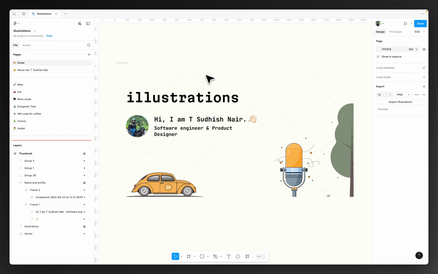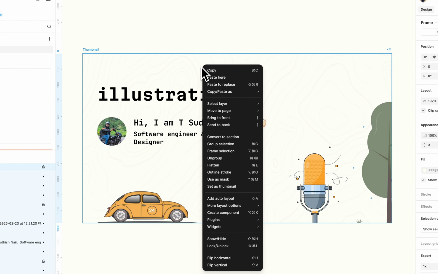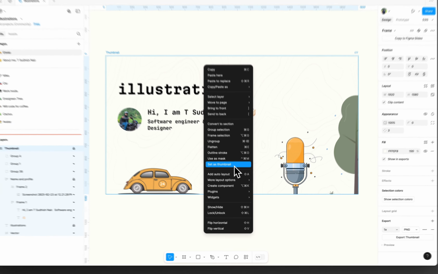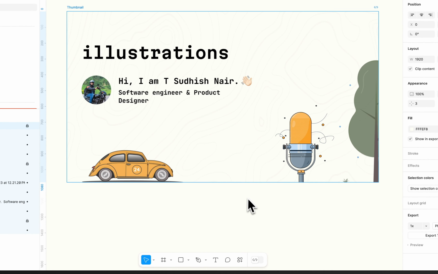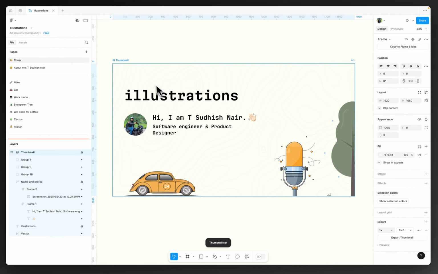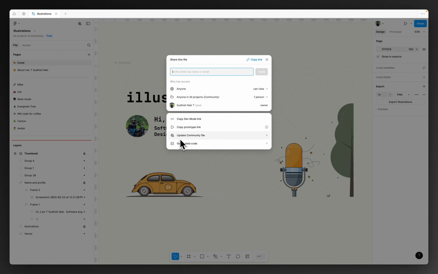And then the first thing that you need to do is basically set it as a thumbnail. So you can just right click on the frame and then click on set as thumbnail, which would basically set it as a thumbnail. You can see thumbnail set. Then once done, you can click on share. So I've already shared this initially, but for someone who is new, you will be able to see publish to community instead of update community file. So you can click on that.